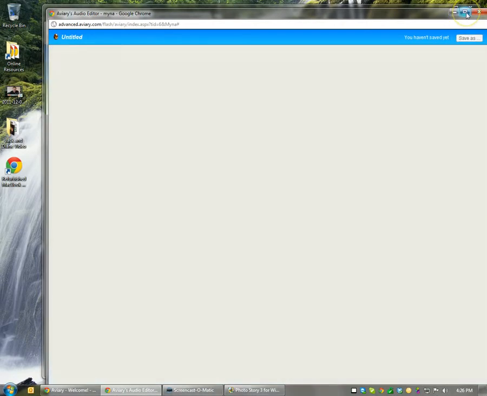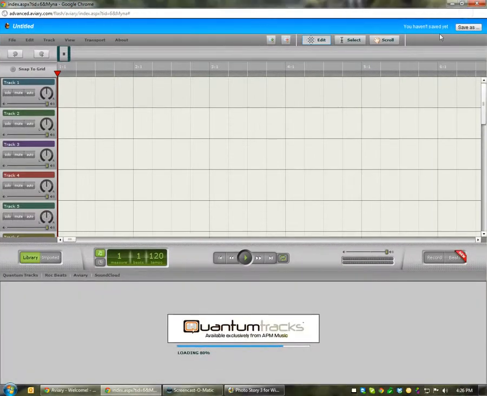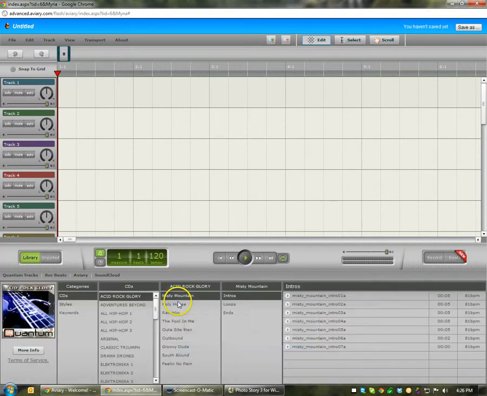I would maximize this for sure so that you can see everything. It may ask you if you agree with the terms of service. You want to click OK. And this is where you're basically going to start.